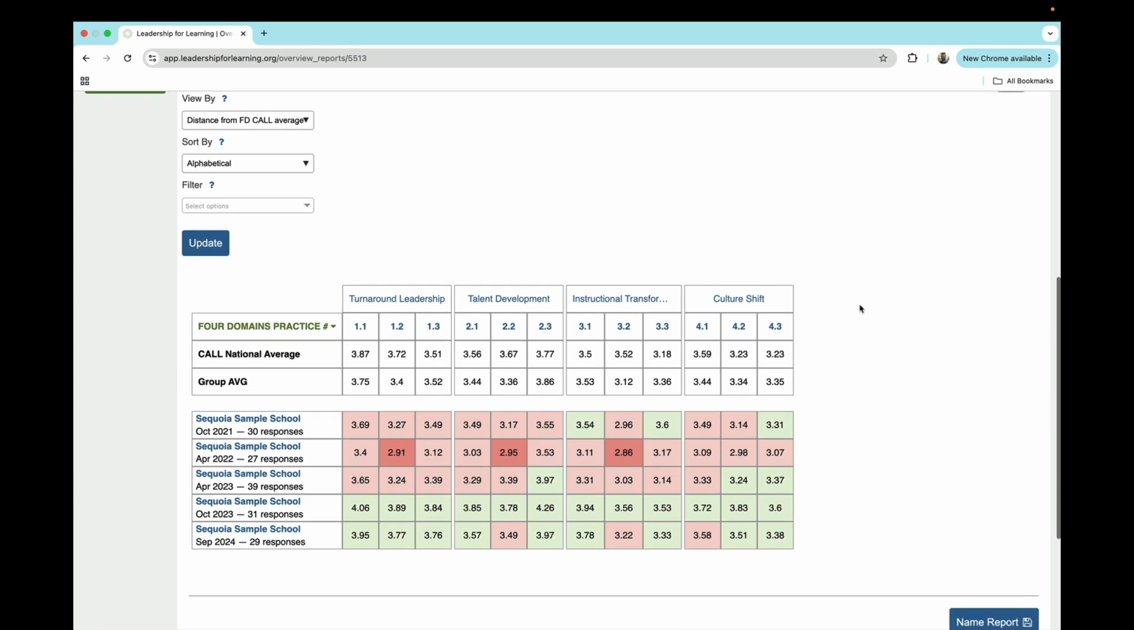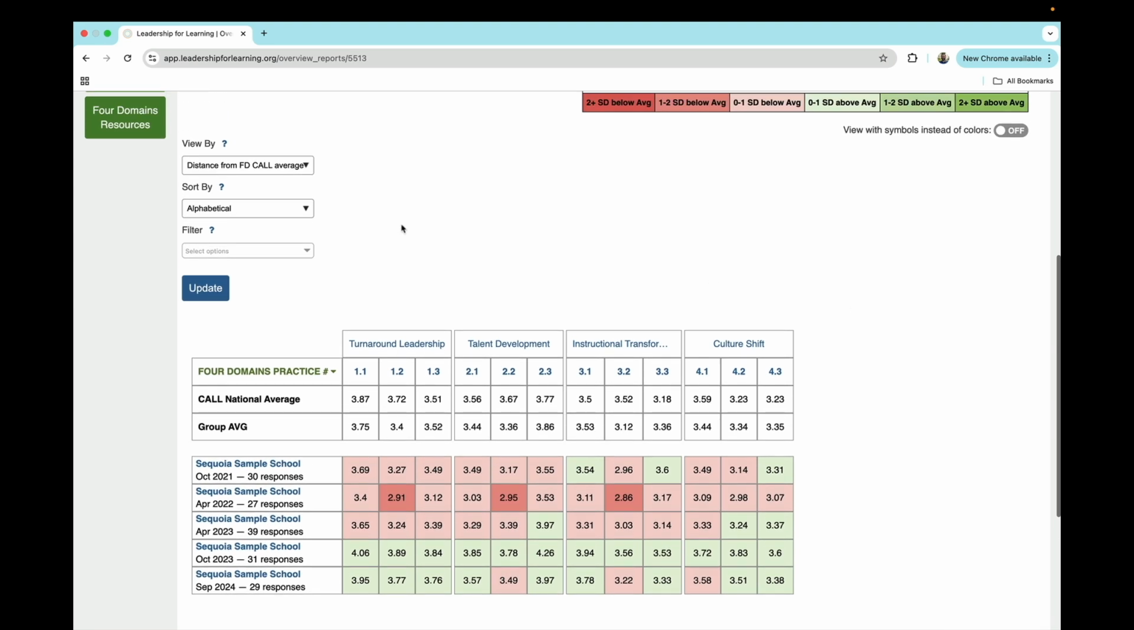But to see the change over time more clearly, we can change the comparison view. For those who work with multiple schools, this site-to-site comparison would compare the various schools in this view. But for a single school that has administered CALL multiple times, this would actually be a survey-to-survey comparison.